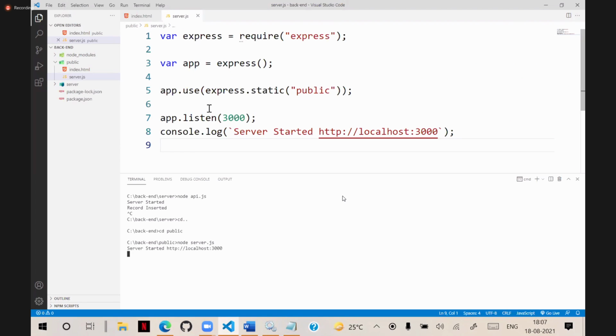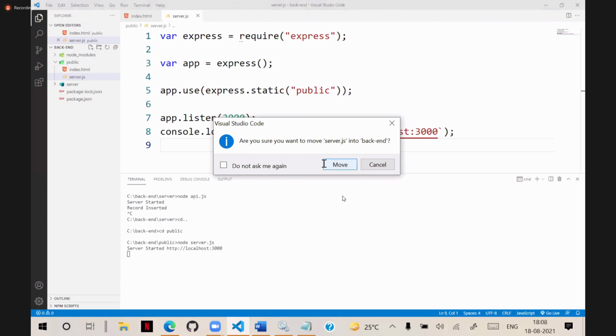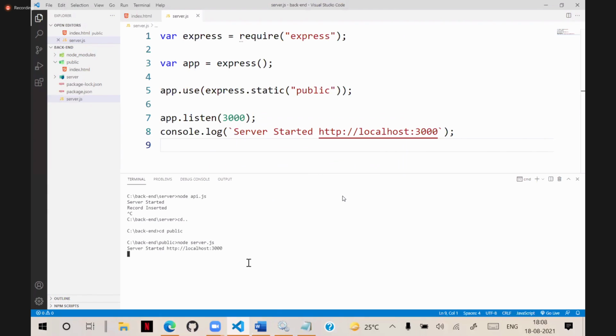That means where you keep this is also important. This server.js is present in the public folder. You configure that in the public folder. Suppose I shift this outside the public folder. I'm moving it outside the public folder. Generally in the public folder, we will keep all static resources.